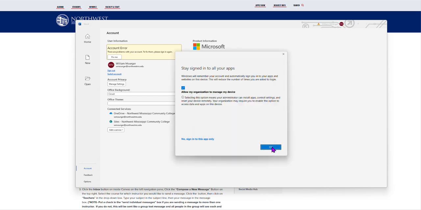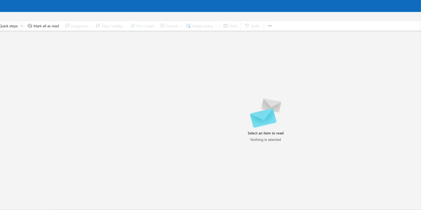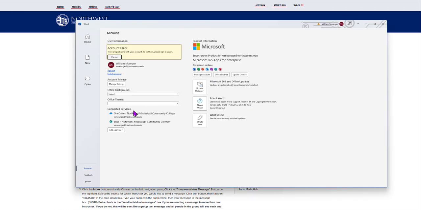Alright, but that's the rough gist of it. You go to your email, you hit that little box in the upper left corner, and then it should install. And hopefully you shouldn't have to do anything else. If you, again, already have it installed, you can go to Account and you can change that email. And it should be your Northwest email.